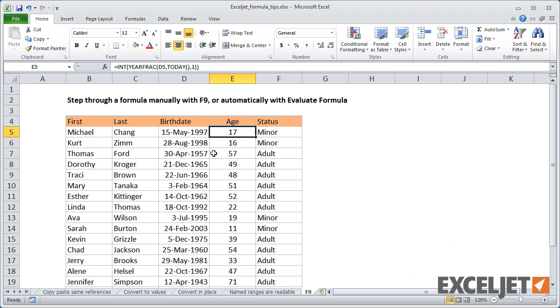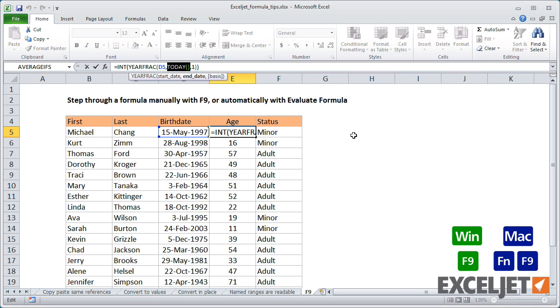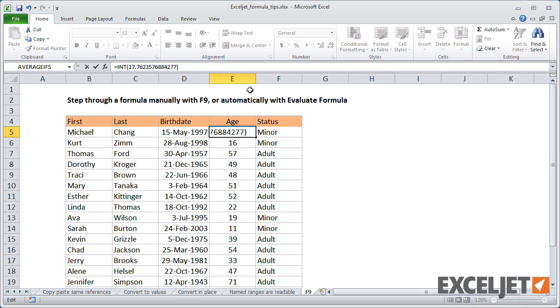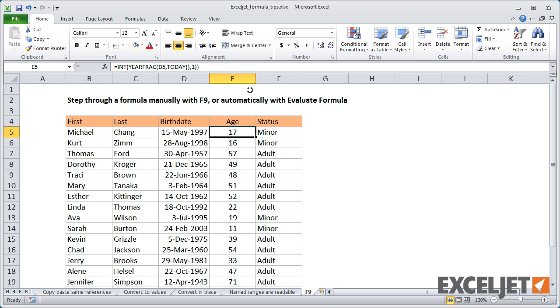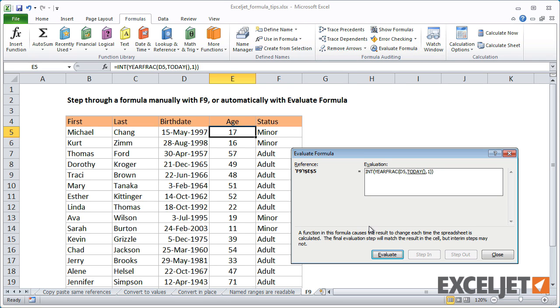To understand a more complicated function, you can use F9 manually, or you can use the Evaluate Formula feature. To use F9, work from the inside out. Here we'll use F9 to evaluate today. Then we'll evaluate the YEARFRAC function. And finally, we'll use F9 to see the result of the INT function. Evaluate Formula is on the Formulas tab of the ribbon. Each time you click Evaluate, Excel will solve one step of the formula, working from the inside out.